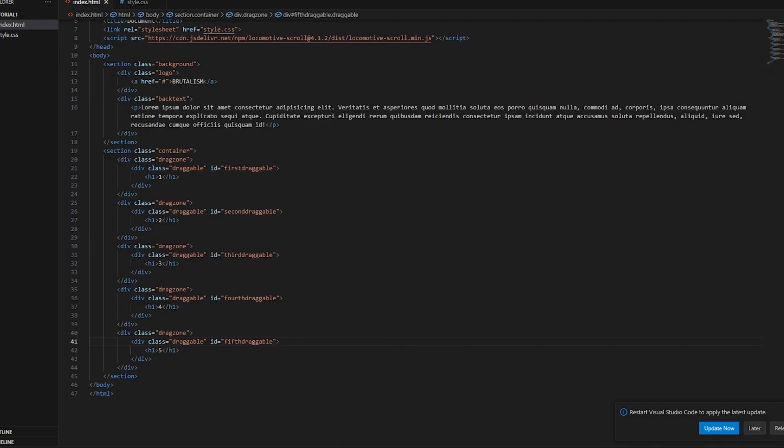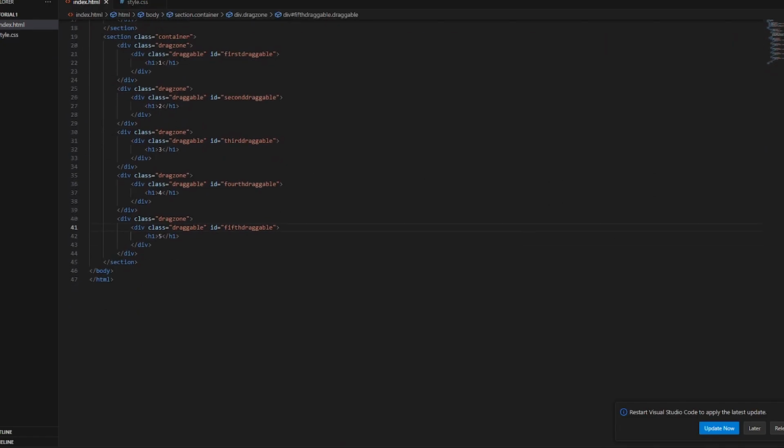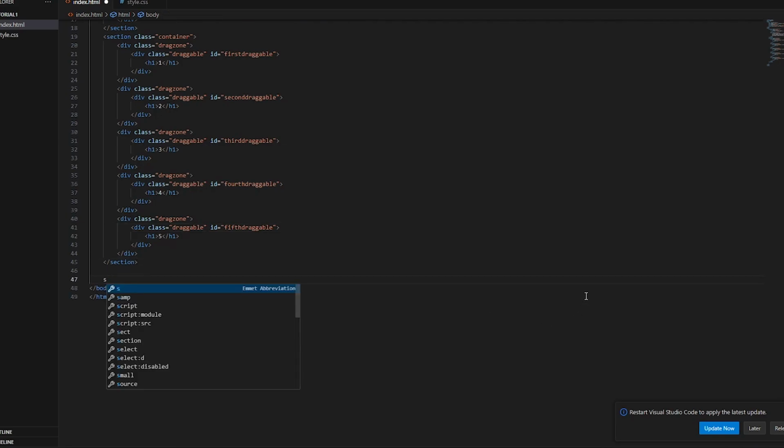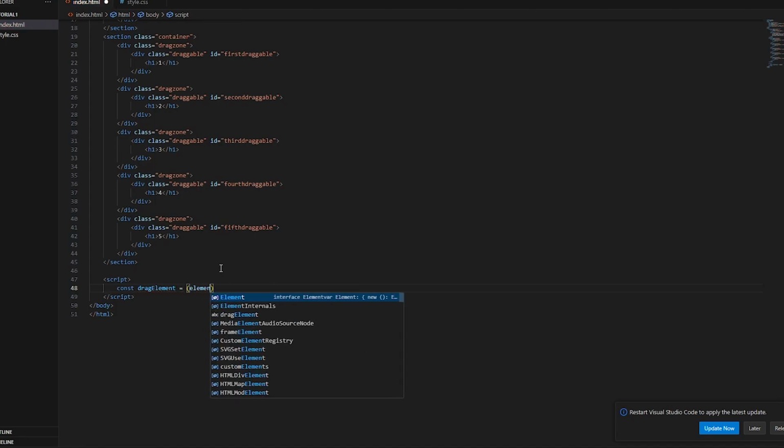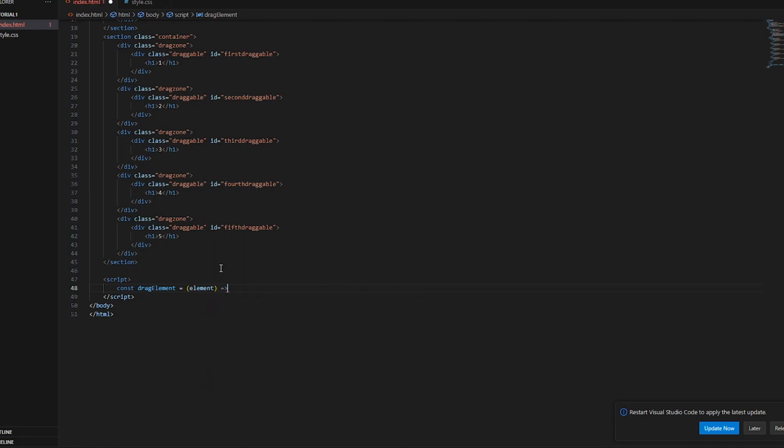Back to the HTML, let's continue with the JavaScript. Make the z-index so the selected div is always at the top. And make the draggable function working.